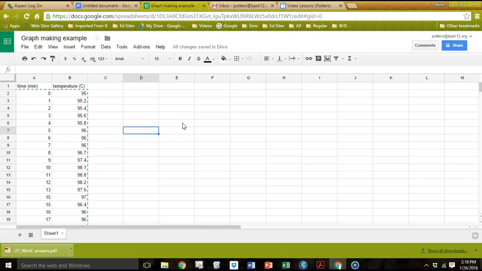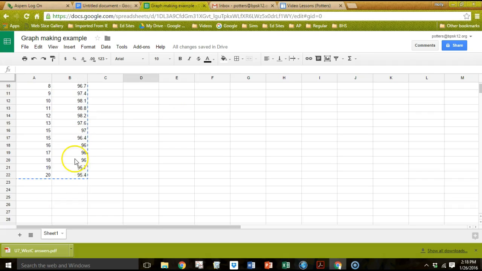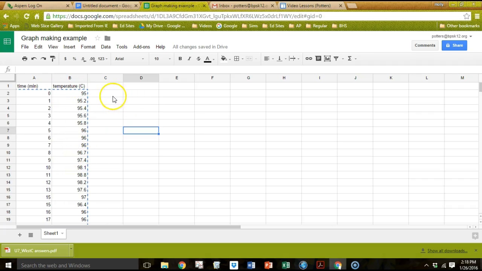Hi, today we're going to take a look at making tables and formatting them, inserting tables, and then making a graph. For this particular set of data, I've already got everything typed in. I wanted to show you, though, that when you're typing into a spreadsheet, it automatically formats the numbers to the right side of the cell and text to the left.